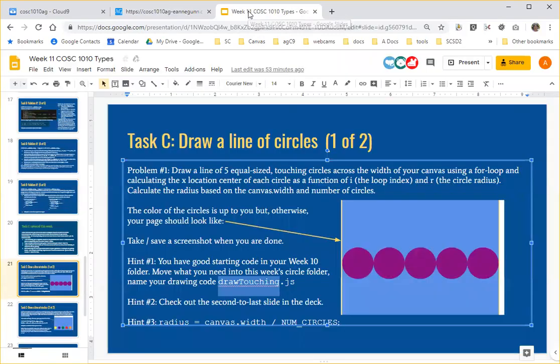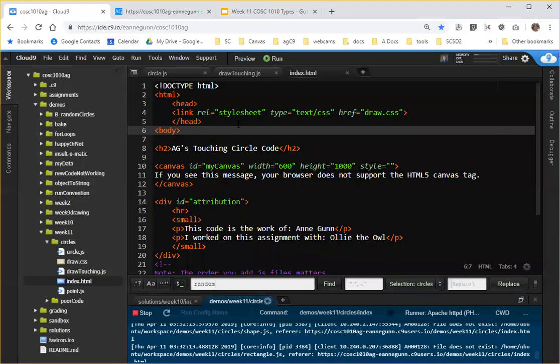So let's get started here and just take these requirements one step at a time. I think the first part of this, draw 5 equal size touching circles across the width of your canvas, is intended to be pretty well illustrated by this picture. We know we're going to need a for loop, and we're going to need to calculate the x location, because I think we just have to decide a y location, put these guys at different x locations across. But actually, the very first thing we need to do is calculate the radius based on the canvas width and the number of circles. So let's go back to the code and do that much.